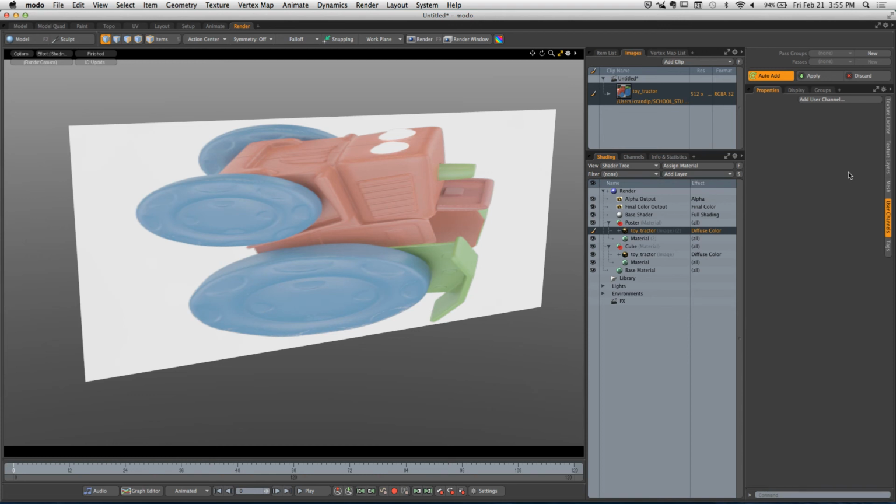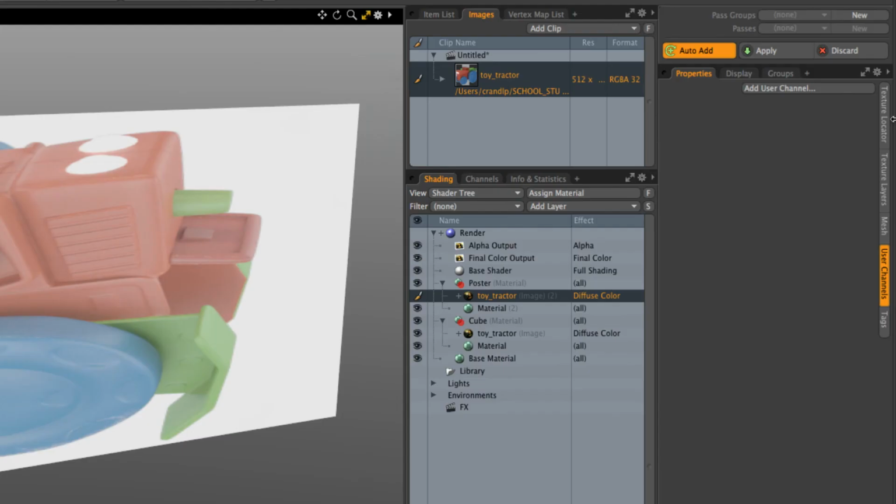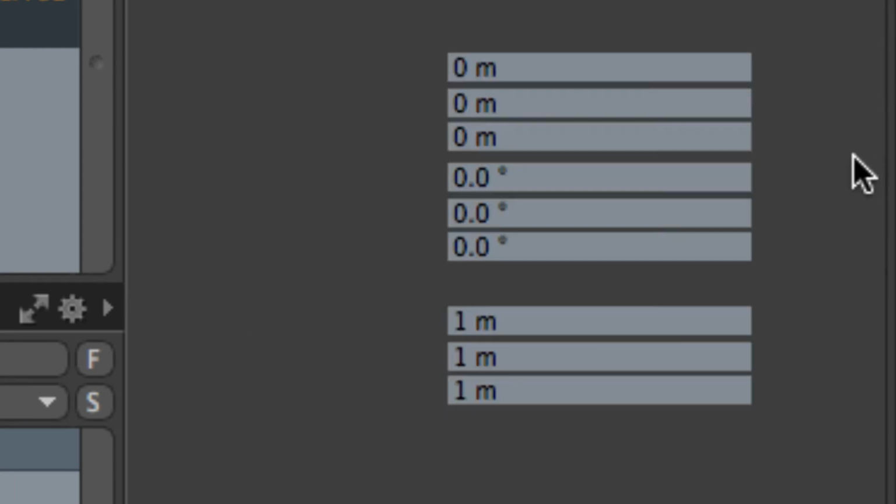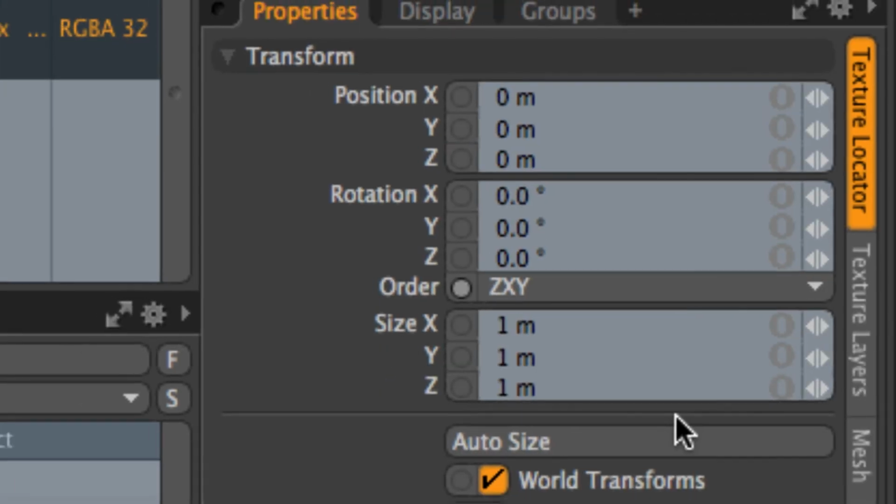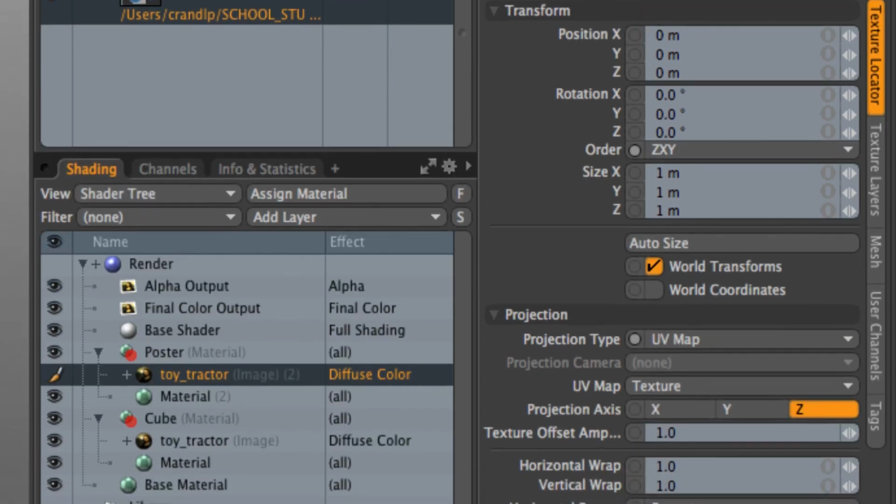So make sure that your texture is selected in your shader tree. I have mine selected right here. And then at the top of the Properties tab, there's the vertical tab called Texture Locator. Where do I go to change the rule that determines the projection of this image onto the polygon? Projection type, absolutely. And this is something you will have to change because the default is UV map, which is not what we want.